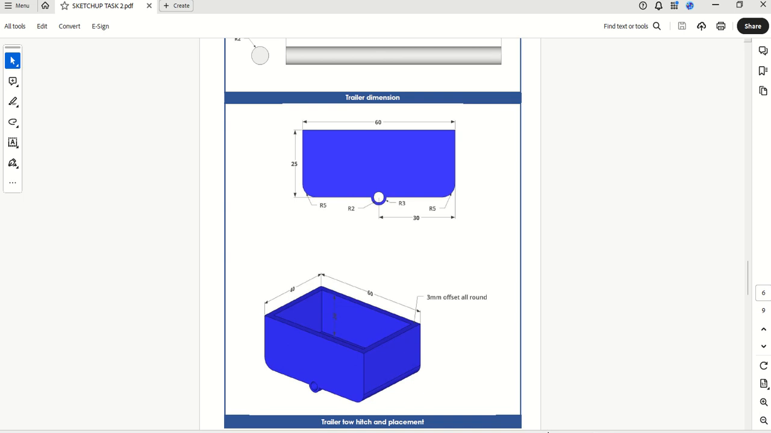G'day gents, in this video we're going to look at how to construct the trailer for the toy bakkie.